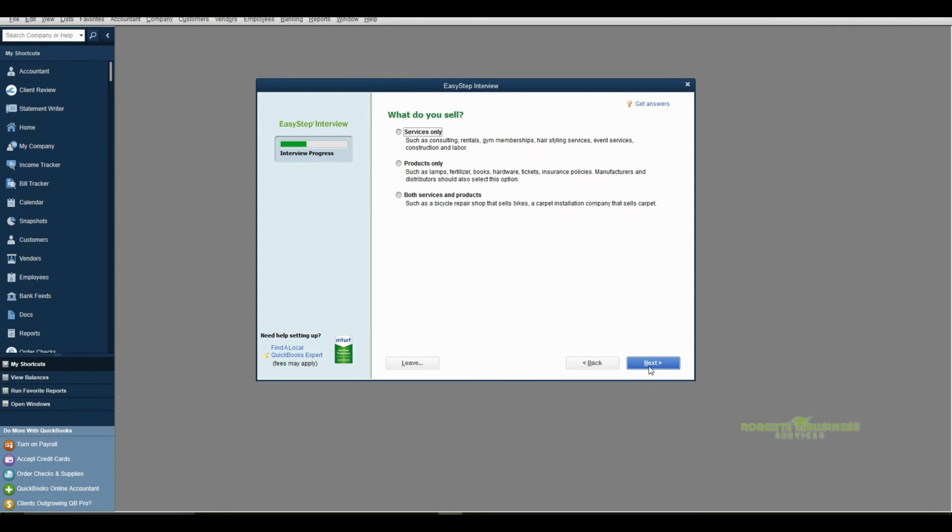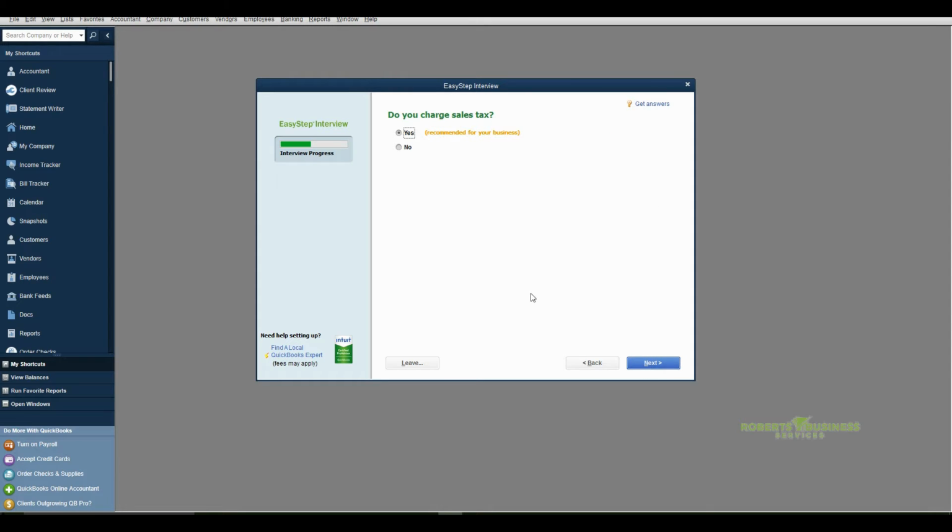Alright, now we're customizing QuickBooks for our business. Here's where you can add services and products. If you're doing one, you can also add the other. I don't know what kind of company it's going to be, but we're just going to choose both services and products. Can you change this at any time? Yes, you can, but this allows you to specify right now what kind of services and products you do.